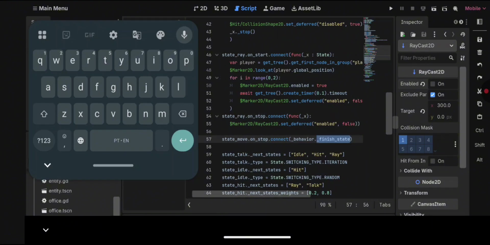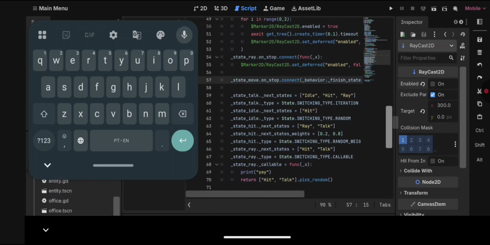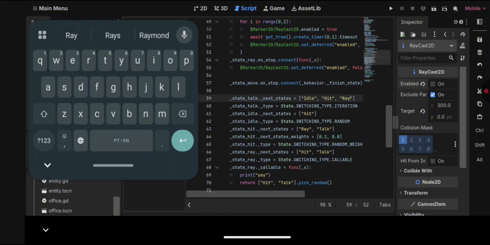Why? Because the hit might call this, and these didn't pass for that switch that connects to the finished state first. So actually this might not work. This move state might not stop and call the next one. Each state has its own next possible step. As you can see, the boss after talk can idle, hit, or use the ray, and it will use the switch type equals iteration.